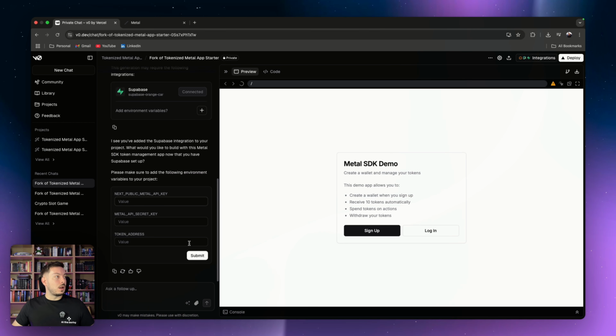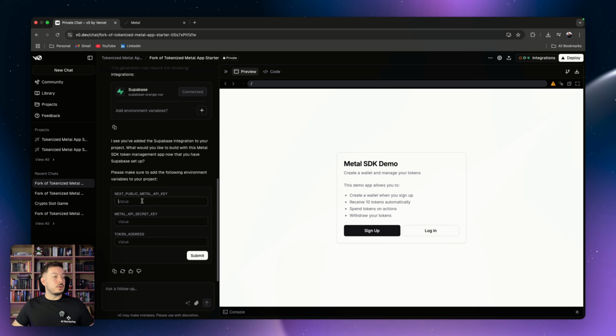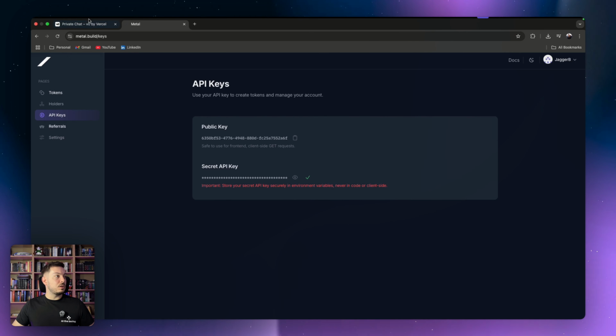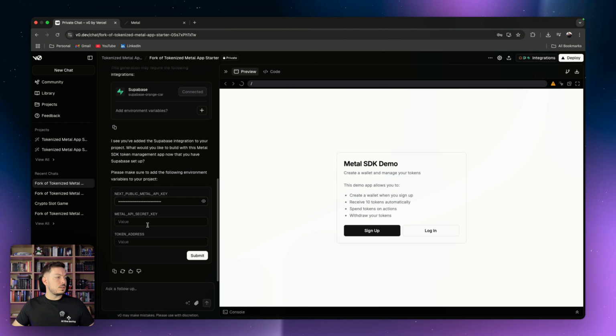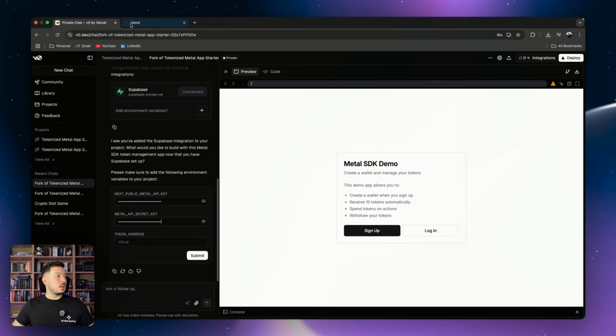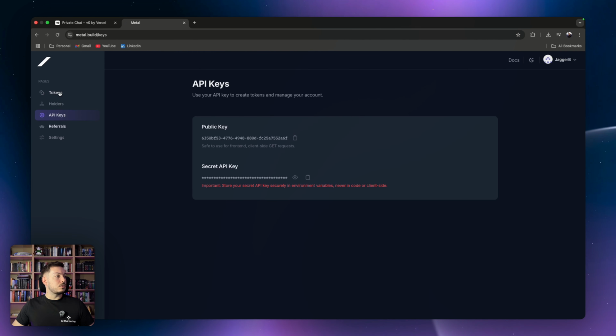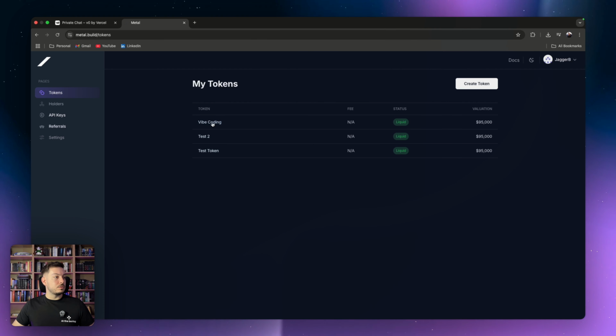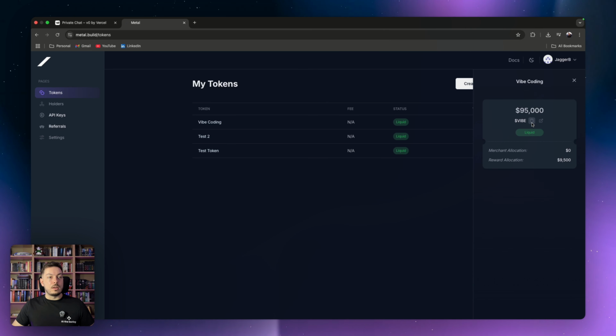And if we come back to our V0 app, we need 3 components. We need a public key from our API, so we can copy that, paste that in. We can come to get our secret key. We can go ahead and paste that in. And then we can go again and get our token address. So we come to tokens, we've got vibe coding, which is now liquid. So that's good, and we can go ahead and just copy.